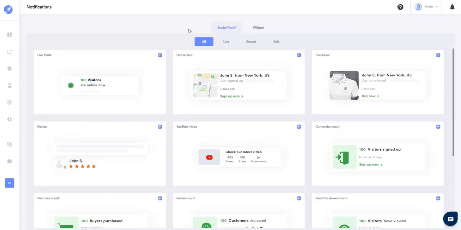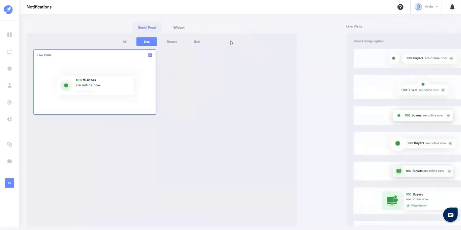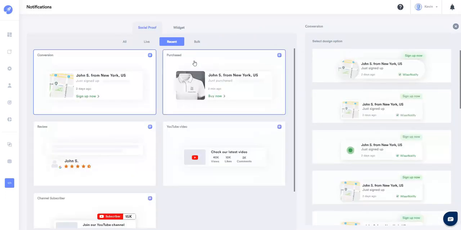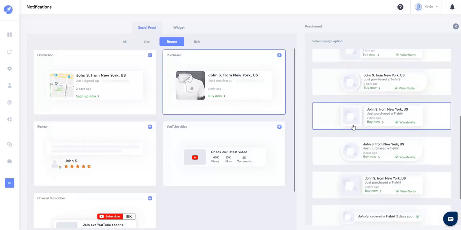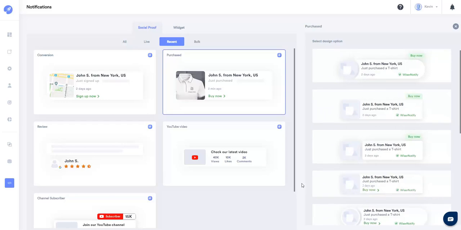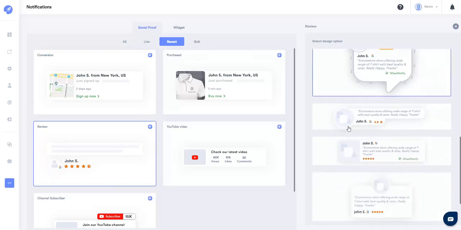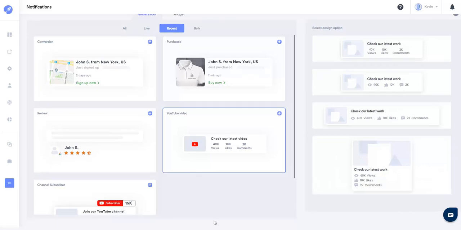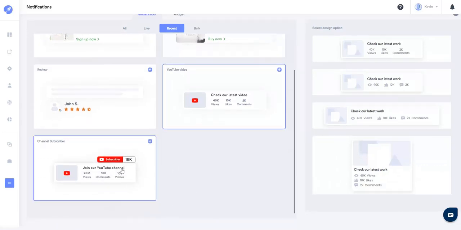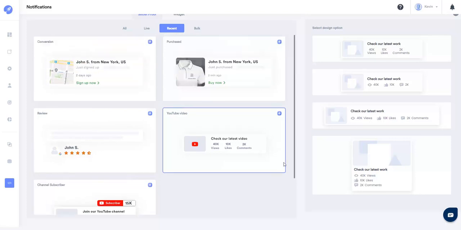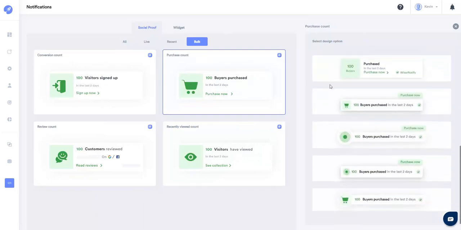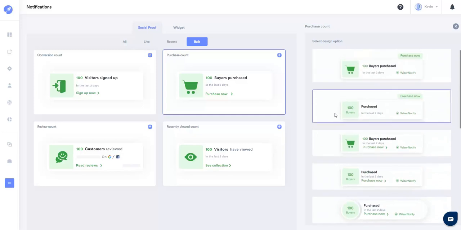Here you can see many types of social proof notifications, like live visitors, which enables you to show real-time traffic on your site. Using recent conversion and purchase notifications, you can show a live feed of real people who have recently taken action on your website, like subscribed or purchased. Using review notifications, you can show real-time reviews and recommendations directly from Facebook and Google. If you have a YouTube channel and want to show the number of subscribers, views, likes, or comments, you can use subscriber count and video views notifications. You can even show conversion or purchase counts within a specific duration, like 100 buyers purchased the item in the last 200 days.